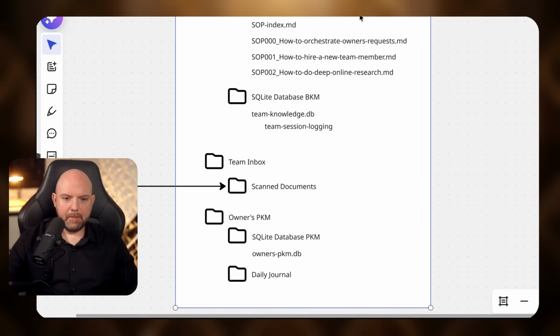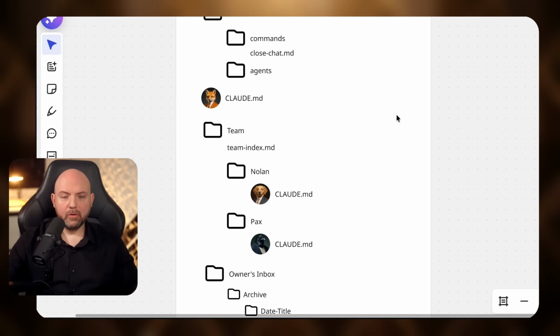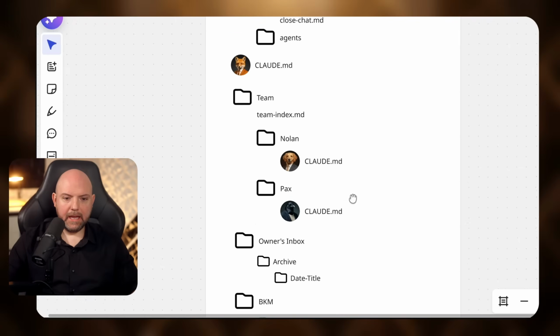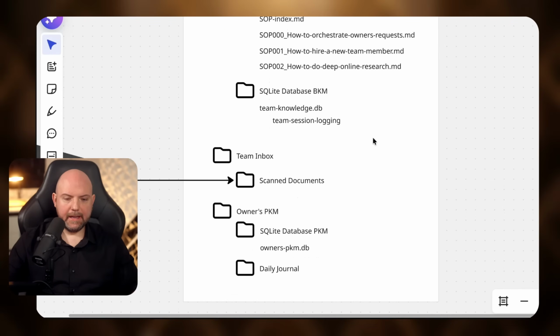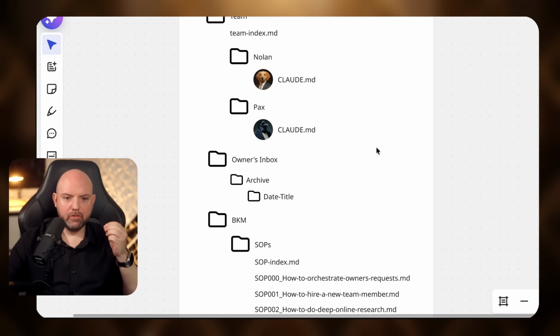And with this basic structure, it's enough now to get started to build this out with Claude step by step. And in the end, you will have this structure, and it is scalable from there. You can do whatever you want. You come up with your own ideas later on. But this is what we want to get started with.